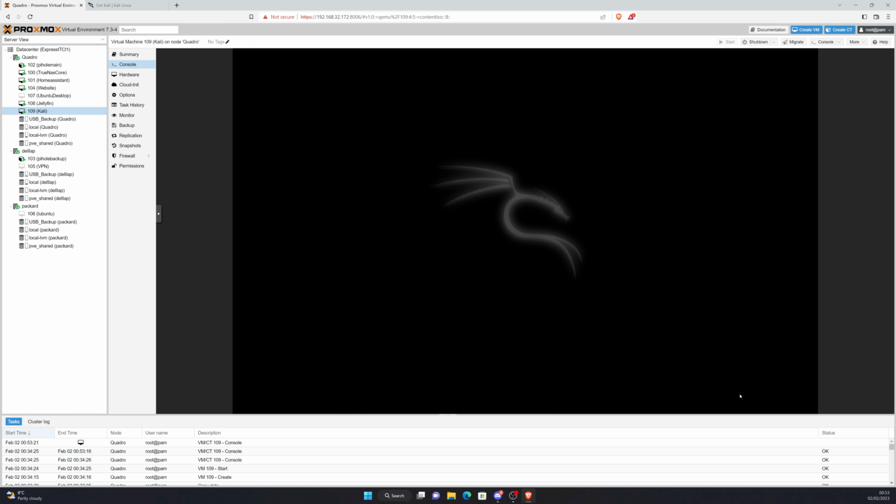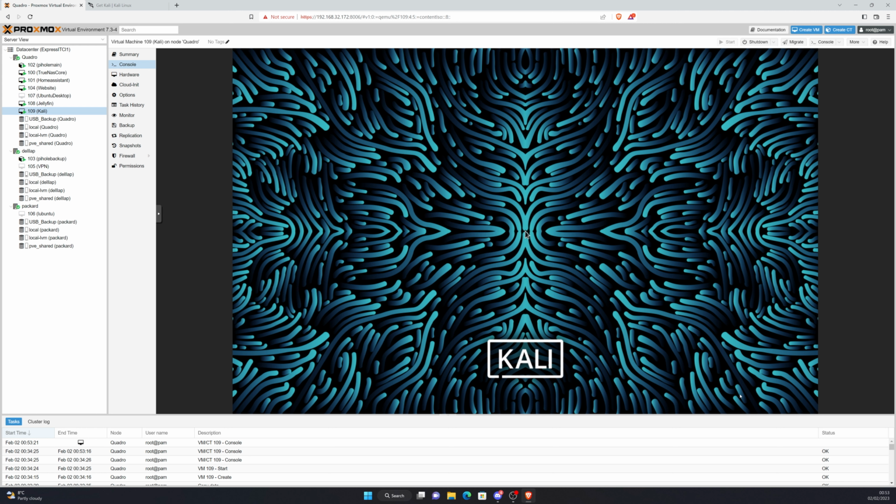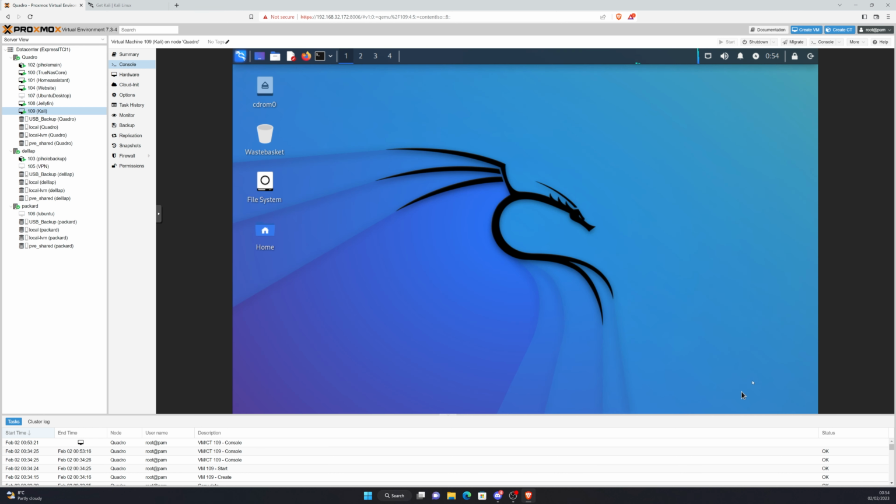As you can see, it's picked up GRUB, and then we've got the wonderful Kali symbol. And to log in, and there we are. That is as simple as it is to set up Kali Linux.